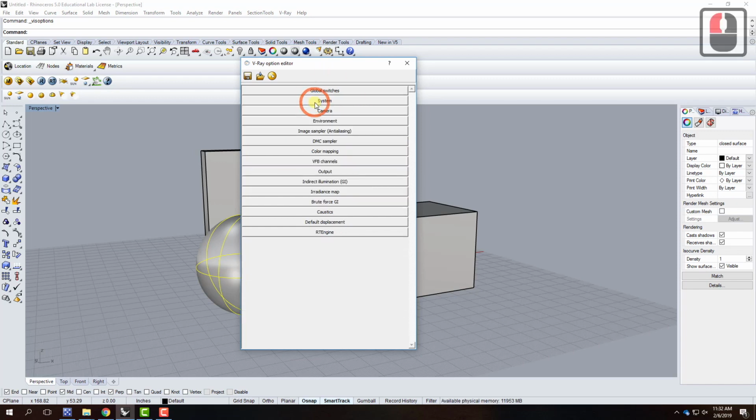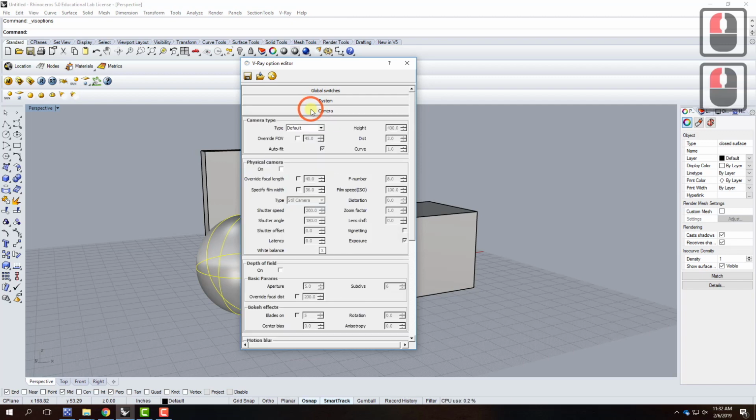So I'll minimize that. Next thing down here is camera. This has a bunch of stuff relating to how you're exposing the rendering when it comes out. We will cover this in more detail. The physical camera is something that becomes very important. We'll get to that when it's relevant. We don't have enough light in our scene to matter just yet.